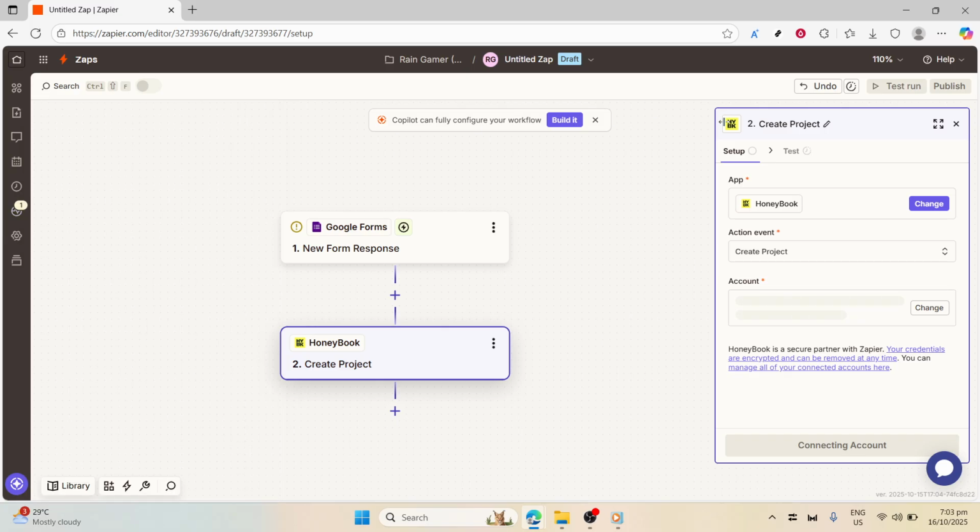And there you have it. You've now set up a seamless integration between Google Forms and HoneyBook using Zapier. This automation will help you capture and organize your form responses without manual input, making your workflow much more efficient. Enjoy the convenience of having your systems connected and let the technology do the heavy lifting for you.